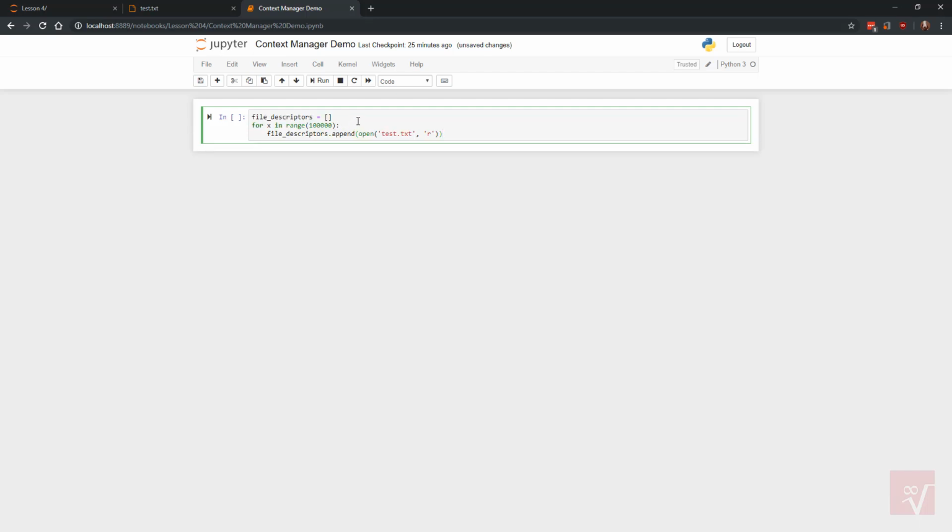In this code, I have a list called file descriptors, and I'm going to loop 100,000 times, and in that loop, I am simply going to open a single file for read access 100,000 times, and append it to this list. So what I'm really doing here is just opening a file over and over and over again to the point where the operating system is going to fail. And for fun, we can see exactly how many it takes to do that.